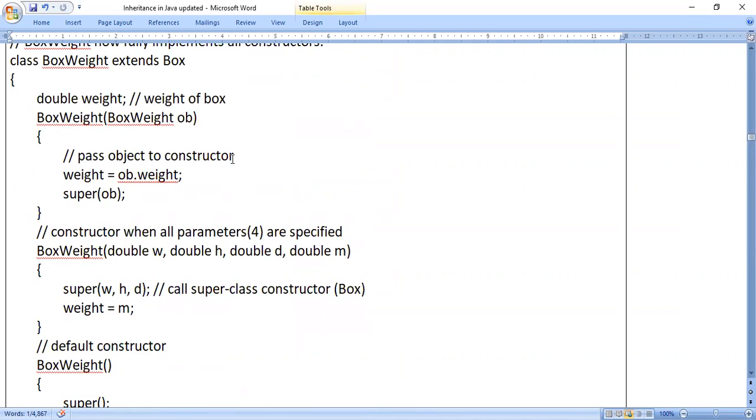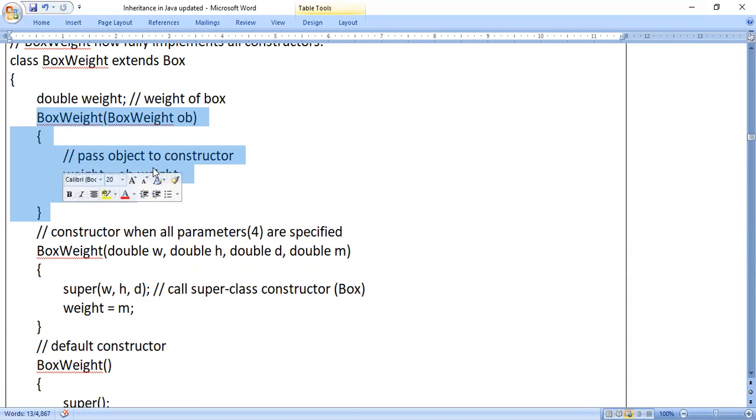First you look at the subclass. In the subclass, the first constructor is like that. BoxWeight is the constructor name, and BoxWeight is also the class name. ob becomes the object, so this constructor will be called. And inside that, just a minute.